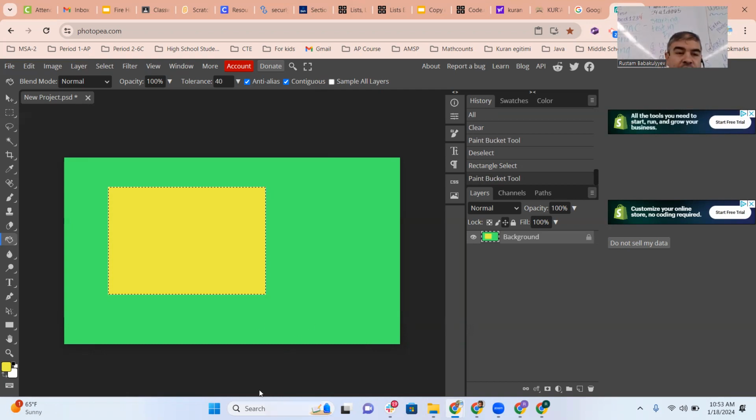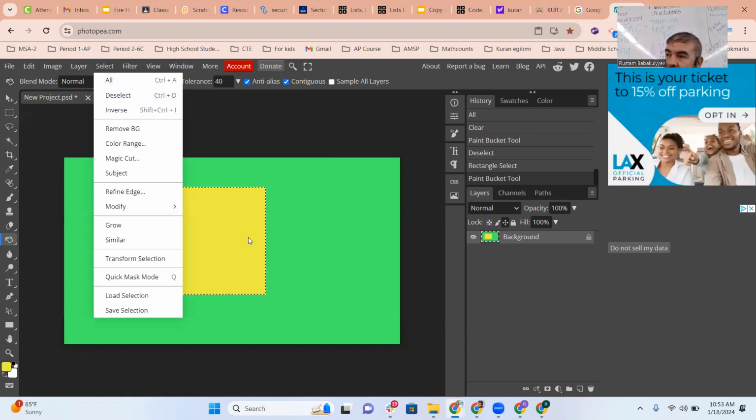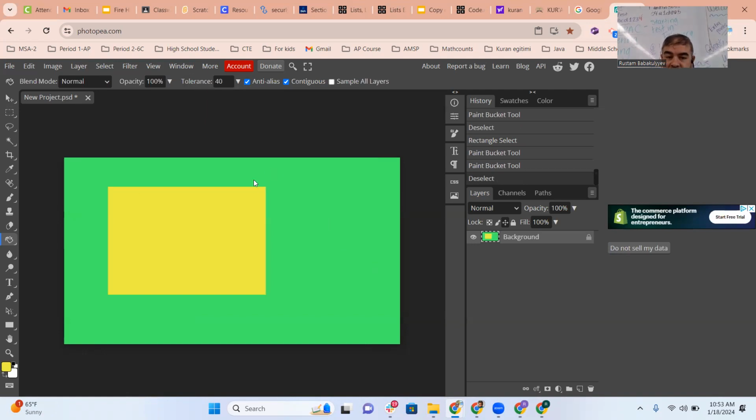To do that, I have to cancel it by pressing Control D, which is also under select. You see? Deselect, Control D. So it is selected right now, but I have to deselect it. You either go on select and click on deselect, or you click Control D. That's a shortcut. That's what I constantly do. Otherwise, it's going to cause problems. Okay? There. You see, it's not glowing anymore.